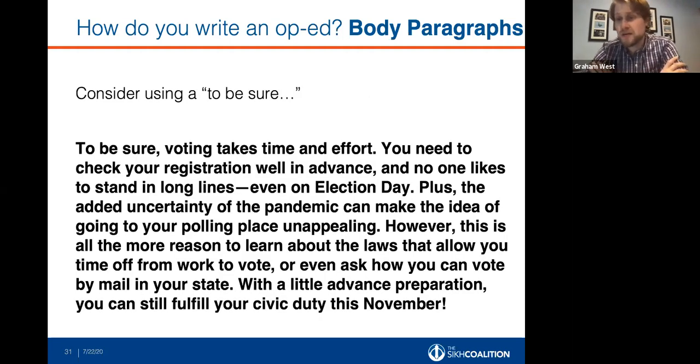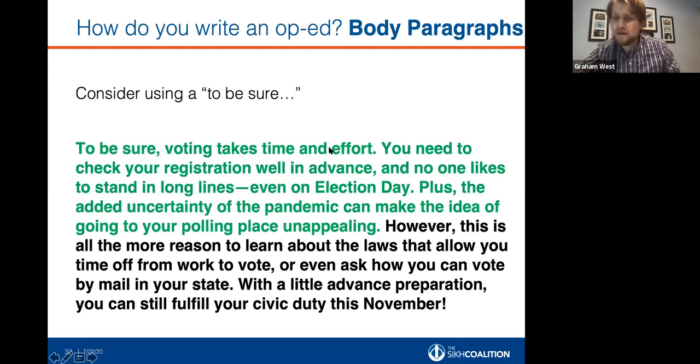One little trick that I want to share with you, and this is kind of outside of the blueprint that I laid out, a really simple structure. It's a little trick that my very first boss in communications taught me, and she called it the to be sure. And it's a sneaky little way of propping up your argument by pretending to tear it down a little bit. So in this paragraph, we say, to be sure, voting takes time and effort. You need to check your registration well in advance, and no one likes to stand in long lines, even on election day. Plus, the added uncertainty of the pandemic, of coronavirus, can make the idea of going to your polling place unappealing.